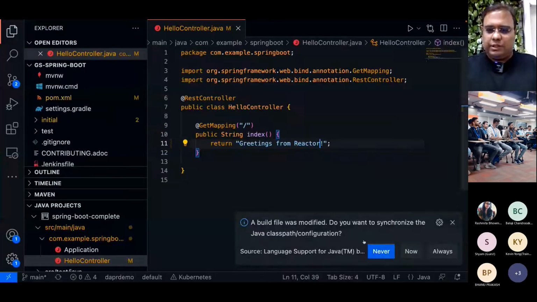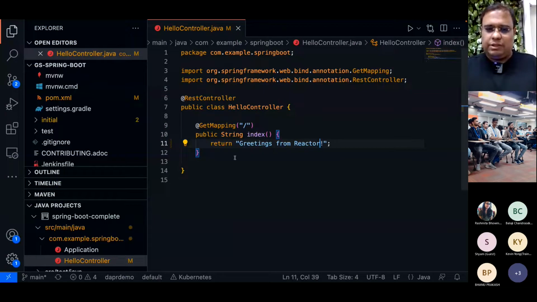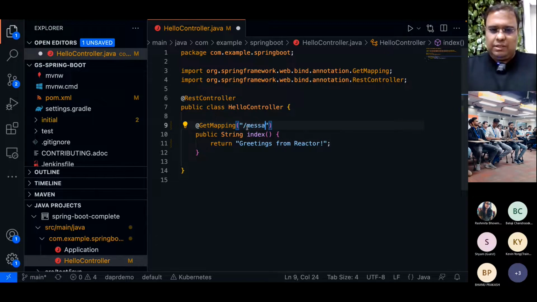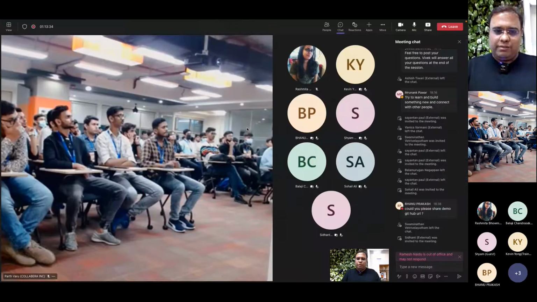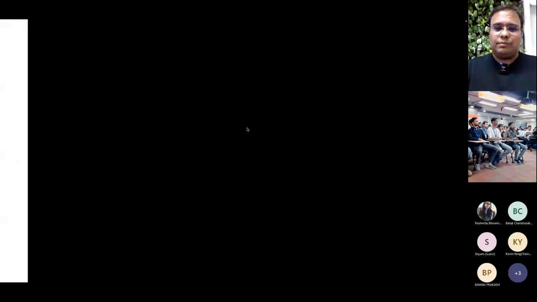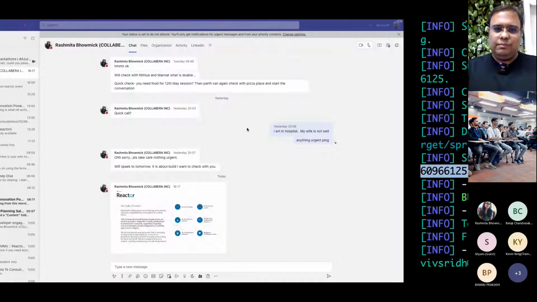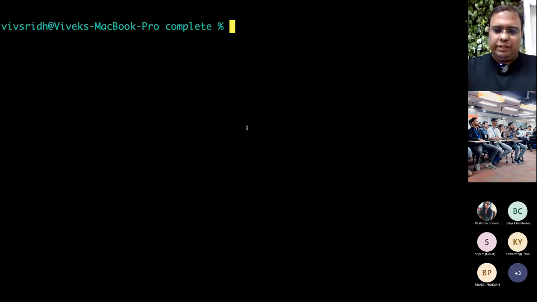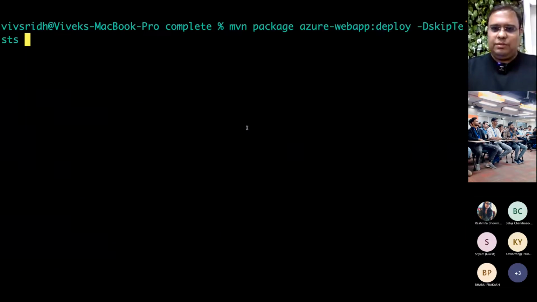VS Code. Okay, let's close this. Now you go to your code and say, let's try this. You want to create an API called message. You created a new message, and we will save this. And what do you need to do now? You need to build it and deploy it, no? But what if I deploy it?